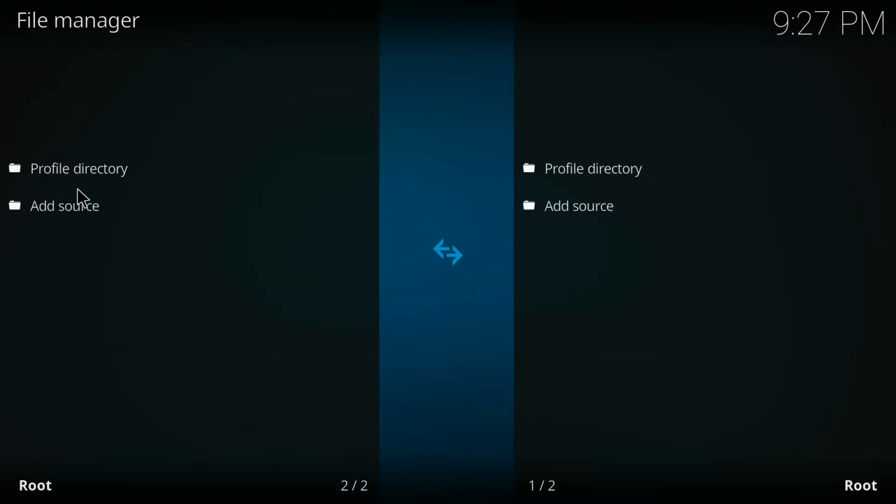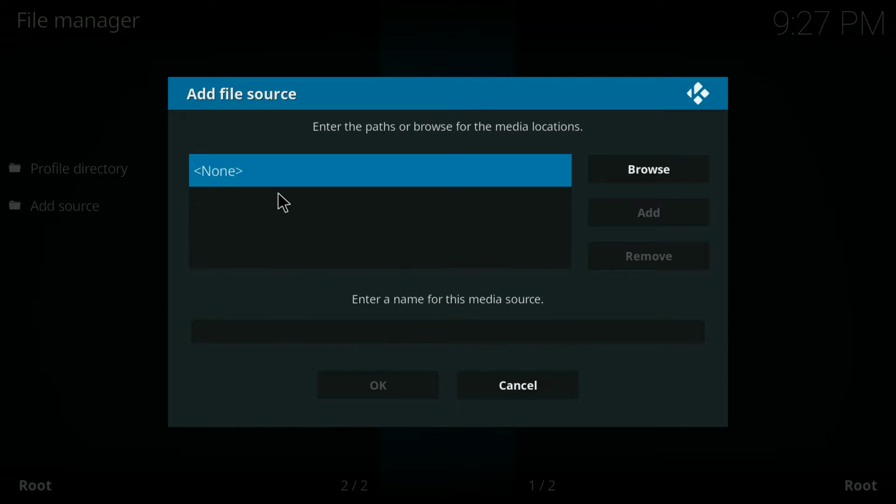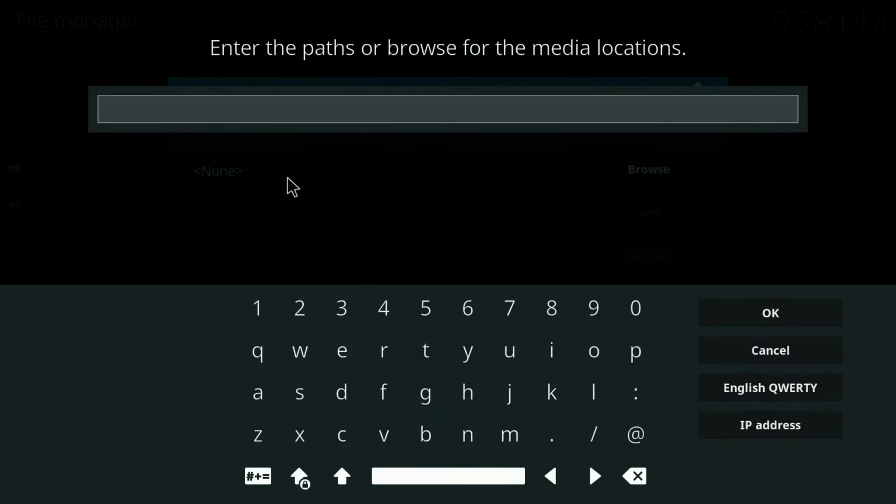So double-click on Add Source. And where it says None, you want to type this exactly as I'm typing. http fusion.tvaddons.ag. Again, this is in the description of the video. I'll leave this up for a second for those of you that are just watching it and following along. And then hit OK.